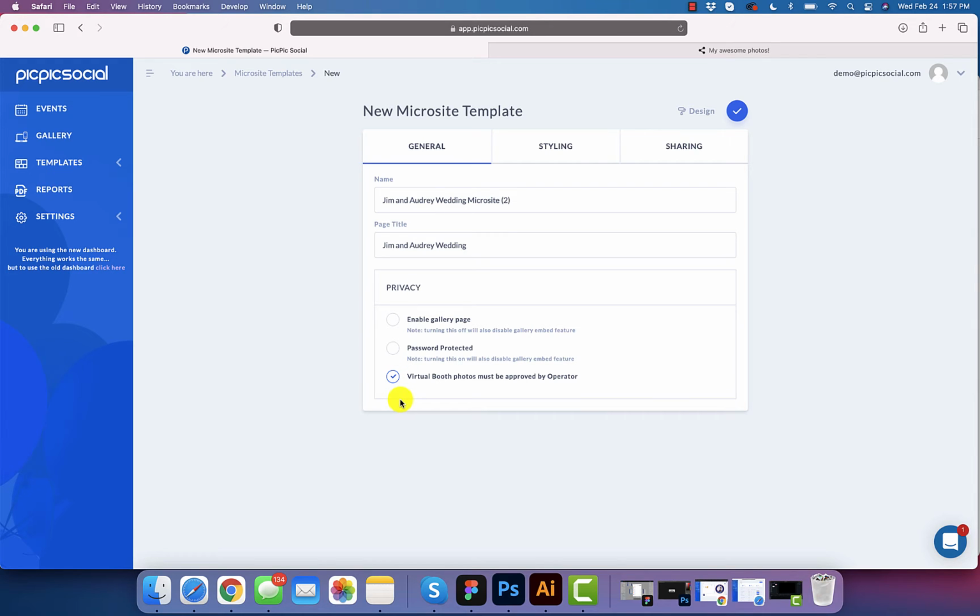So maybe we might be a little bit concerned that this is a public event. We want to enable this to make sure that people don't go into the booth and take inappropriate photos that we do not want shared publicly. So we'll enable this.